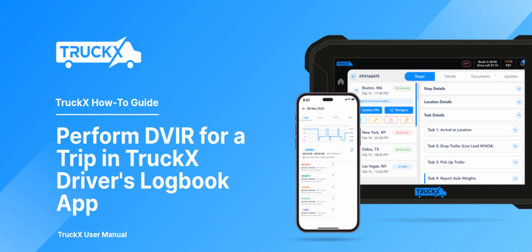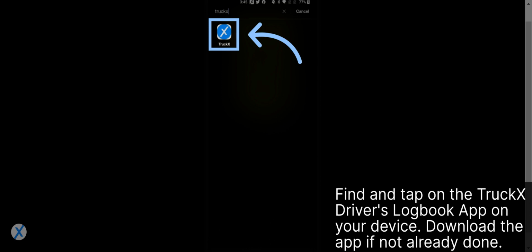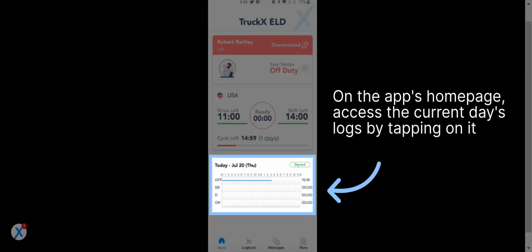How to perform DVIR for a trip in TruckX Driver's Logbook app. Find and tap on the TruckX Driver's Logbook app on your device. Download the app if not already done. On the app's homepage, access the current day's logs by tapping on it.